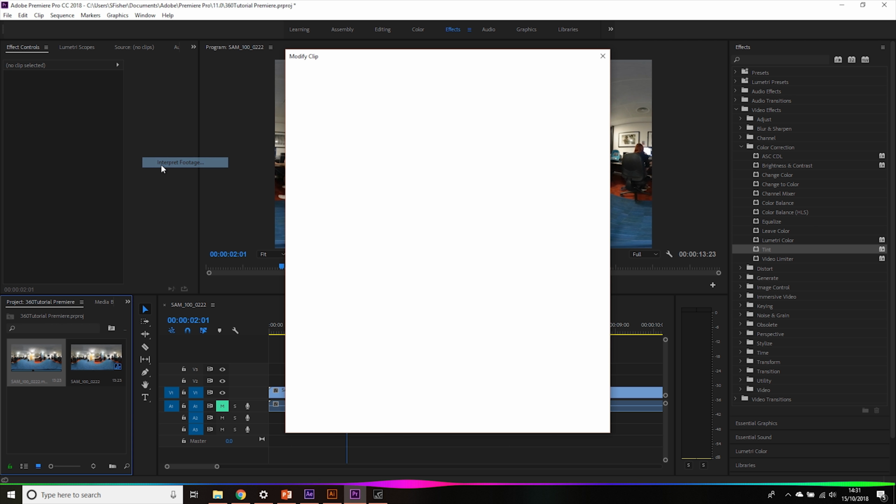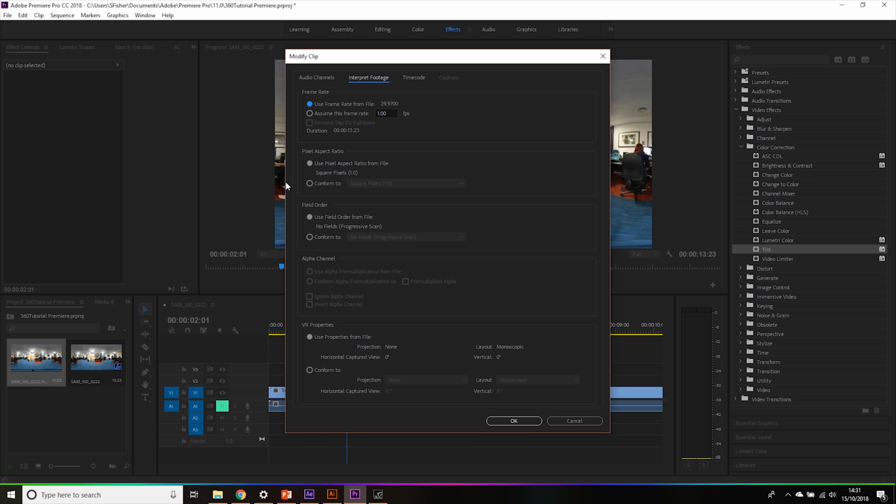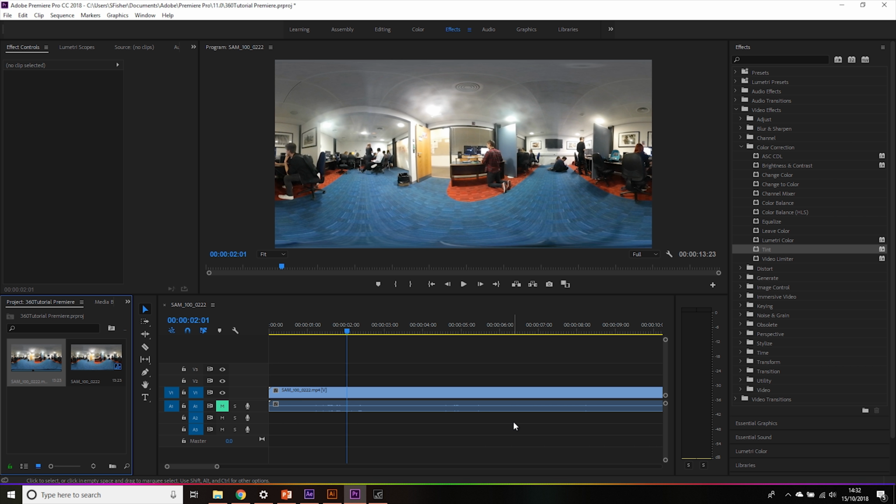This opens up yet again another window with the interpret footage open. At the very bottom of this window you'll notice there's a VR properties, and I want to conform this to equirectangular. And I want to make sure it's monoscopic and to the correct 360 by 180 degree perspective. I press OK to that.